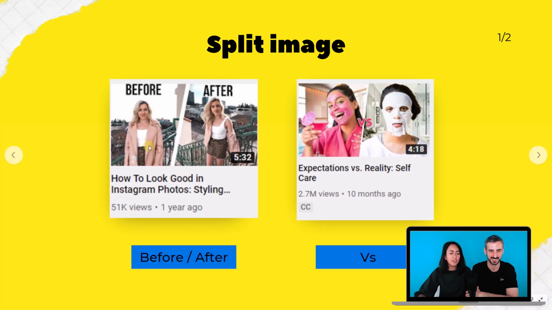For example, here she is showing how to look good on Instagram photos. Okay. So here's a boring photo, and this is a more stylish after photo. Watching the video, you get more insights on how to do it right. Yep. Okay. So this is a before and after style of YouTube thumbnail.